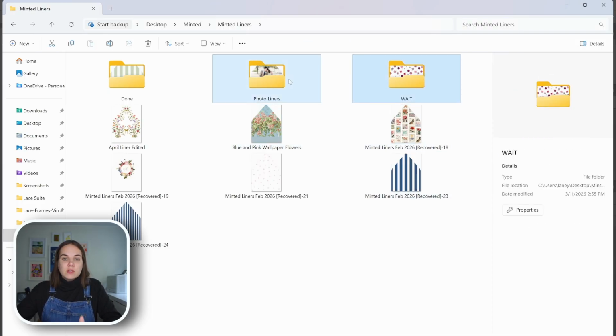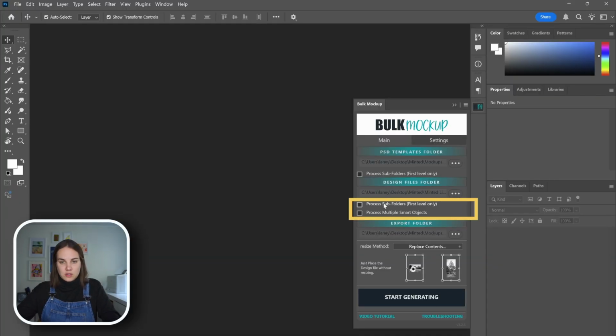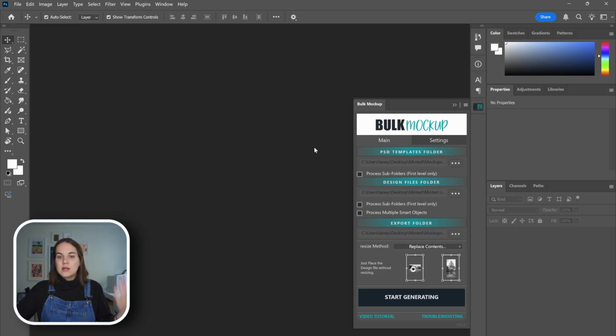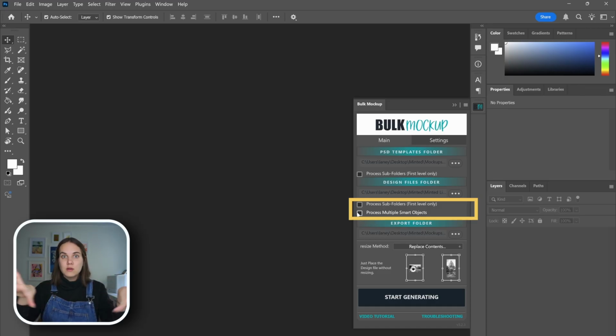If you have some subfolders in here, you can have it process that. So process subfolders. However, I just want it to process the ones that are outside of the subfolders. So I'll leave that unchecked. It's only going to process these 7 that are out in the main folder. That's how I keep my designs kind of organized as I'm running this multiple times when I come up with new designs. You also can have it process multiple smart objects. So for instance, if you have a matching t-shirt and a mug and you want it to replace the t-shirt and the mug design file, you can absolutely have it do that. It's just a little bit more complicated, so we'll keep it simple today.